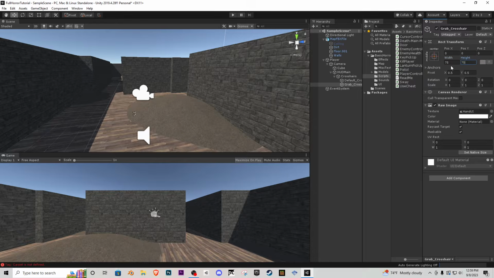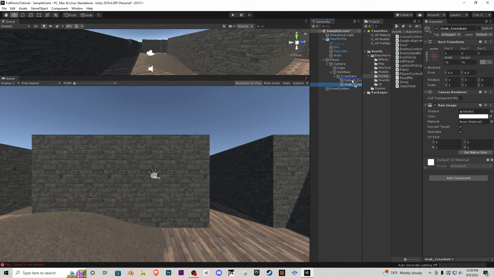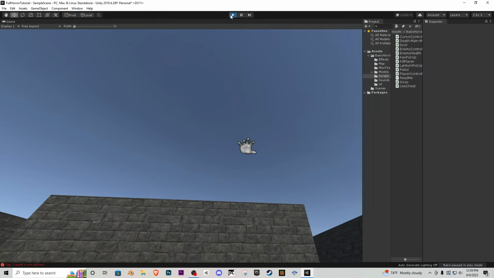75 by 75. So the reason I do this is, first of all, you want to make sure the grab crosshair is below. So that way when it gets turned on, it hides the main crosshair. So it looks like it's just changing the crosshair, but instead it's being placed on top of it. Let's play the game. And yeah, that looks good for grabbing objects.